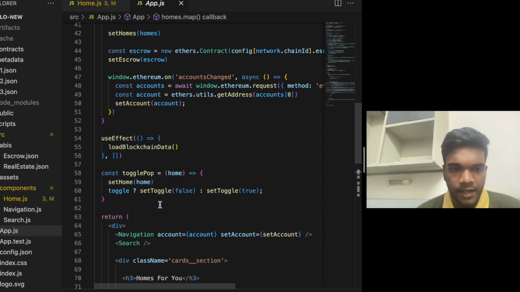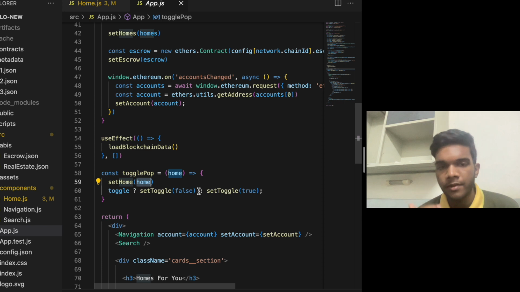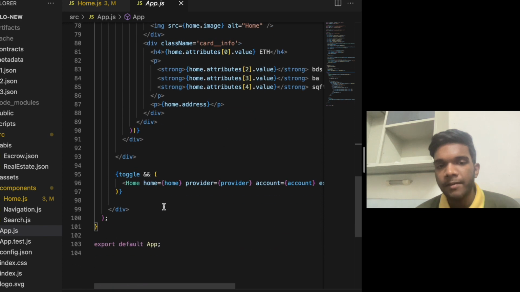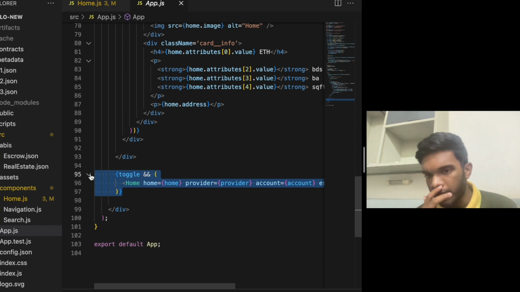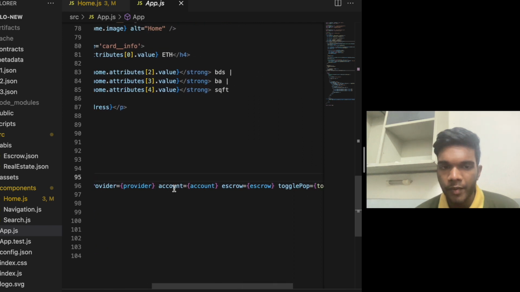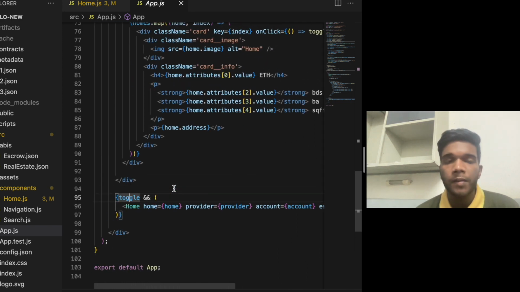And where is this function located? It's located here. We are setting the array homes. Now we are setting the element of the array home, and we are also updating the toggle. What is toggle? Toggle is a useState in React.js, and we are checking whether this toggle is true. If it is true, we are going to render the Home component of the JavaScript to the front end. So what are the things that we are passing to this Home component? We are passing the home, provider, escrow, and togglePop. We will speak more about the Home component in the next video.